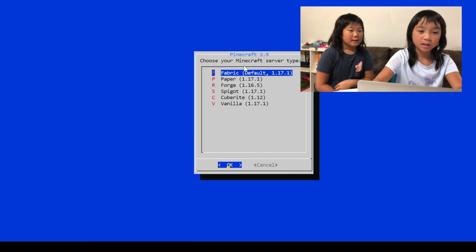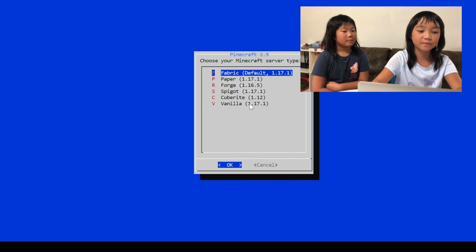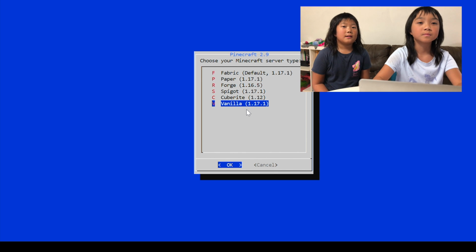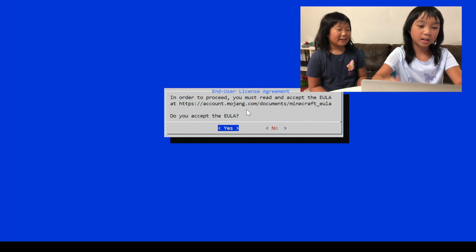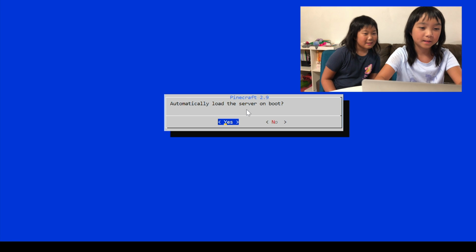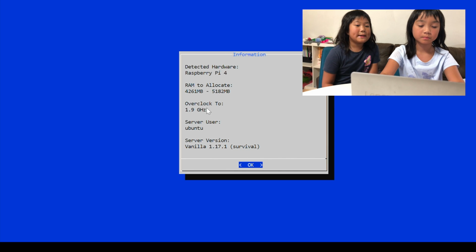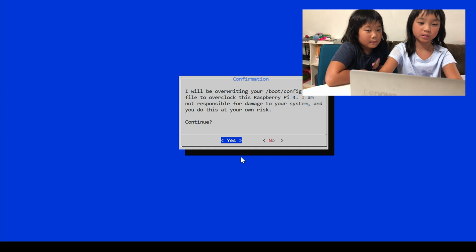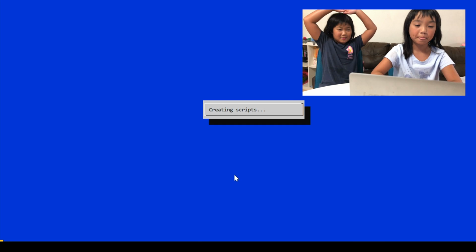And then press okay. And there is the list of the Minecraft server types. There is Fabric, Paper, Forge, Spigot, Cuberite, and Vanilla. We're going to choose Vanilla because Vanilla is the unmodified release from Mojang. I'm going to choose Survival, and I'm going to accept the EULA. And I'm going to automatically load the server on boot. So then it will overclock our Raspberry Pi to 1.9 gigahertz. And I'm going to click OK, and I'm going to continue. And then you'll see it's saying vanilla. We're going to wait. Downloading vanilla.